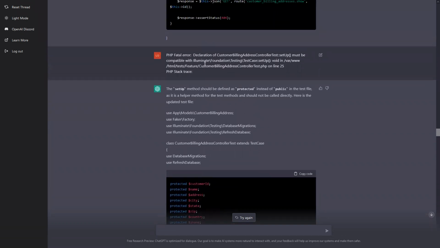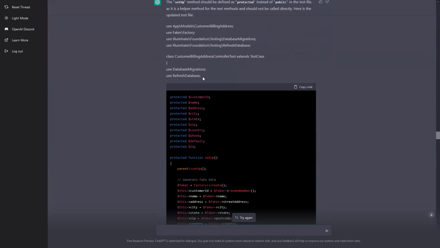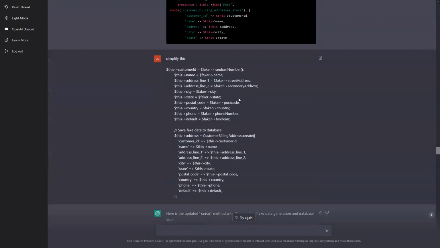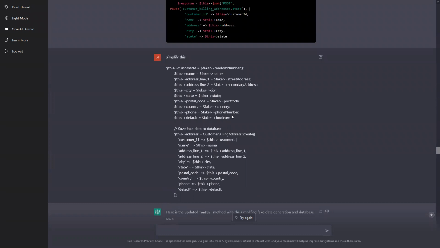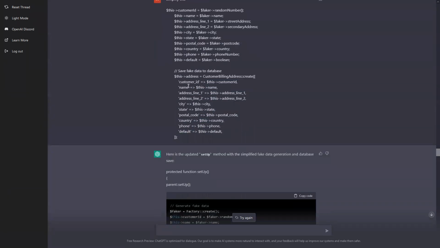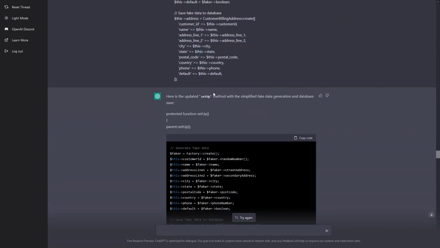I described the error, basically just pasted in the error I got, and it told me what was wrong. And it gave me the solution to it immediately. Now, one thing I didn't like about this is because in the setup method in the controller, it assigned all these individual variables and then saved an address with those individual variables as well. And that's really duplicative. It doesn't need to do that.